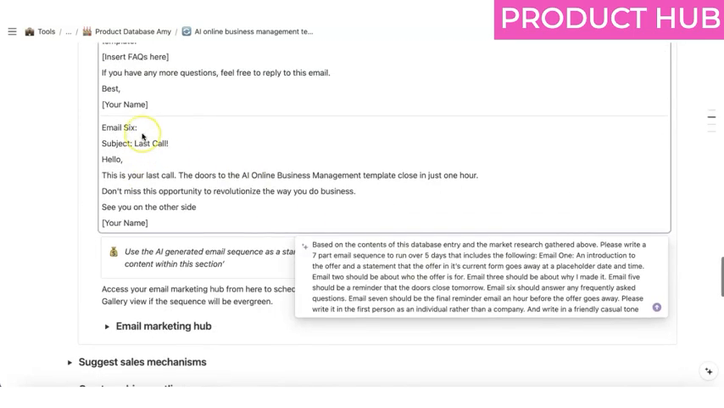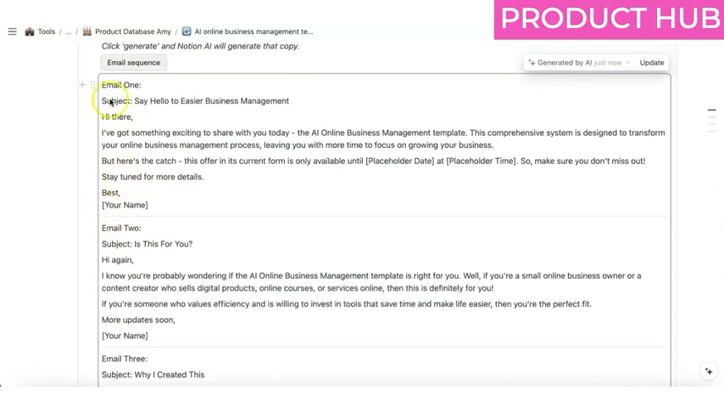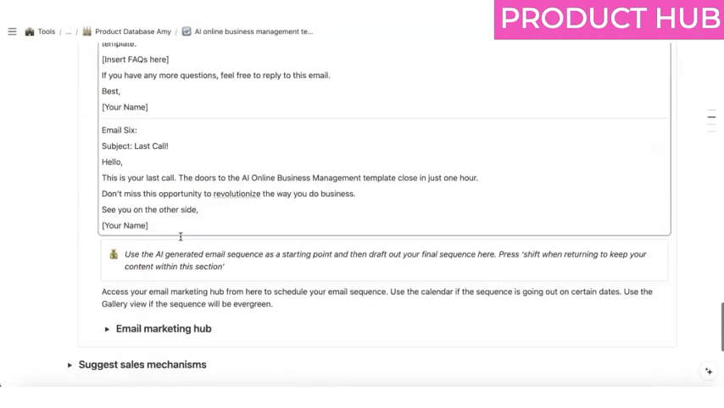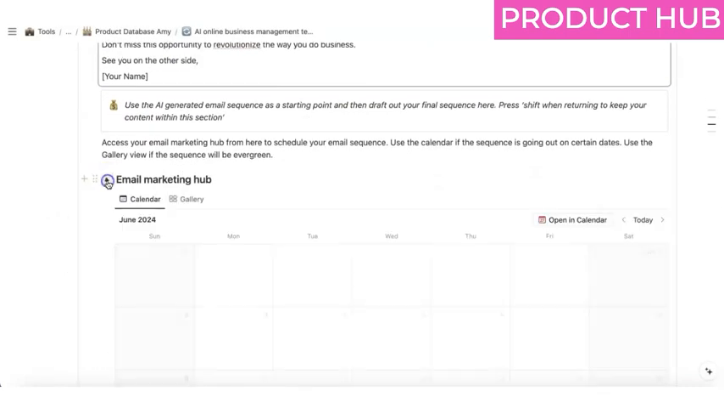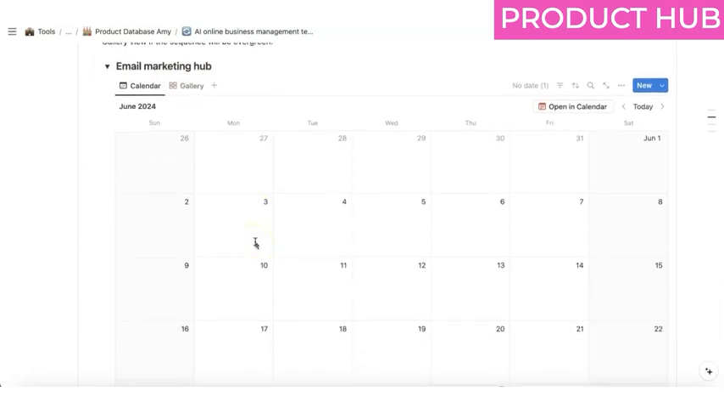And once I'm happy with my sequence, I can then copy each individual email. So let's just take this one the way it is. It's suggesting subject lines as well, which is great. Right, here we go. So if I just copy all this the way it is, and go down here and click this toggle that says Email Marketing Hub. This is a direct link to my Email Marketing Hub.